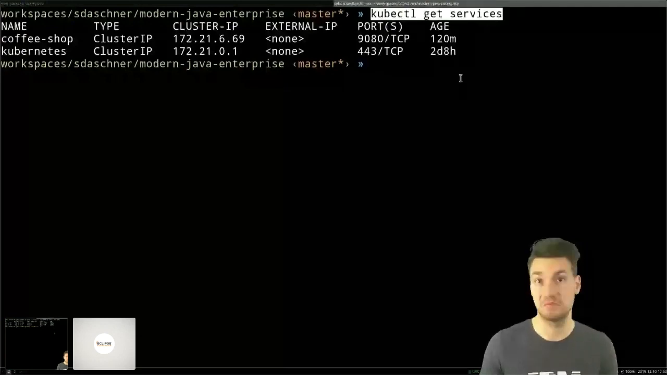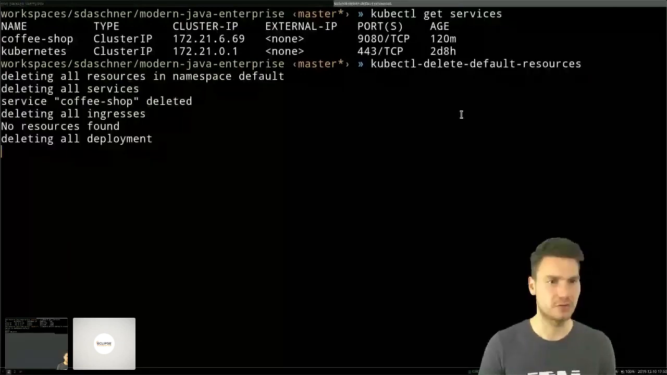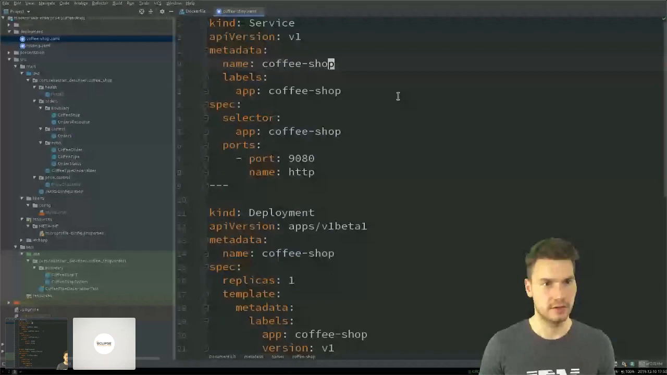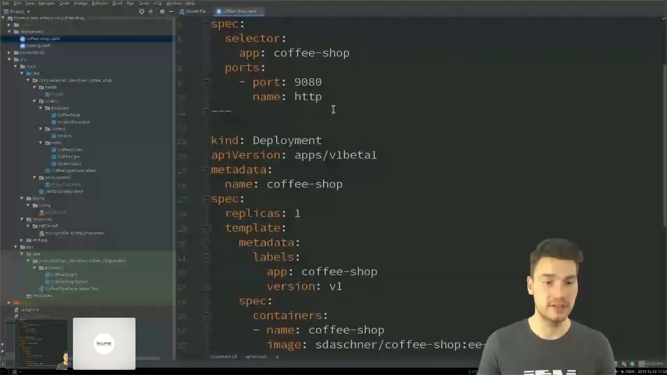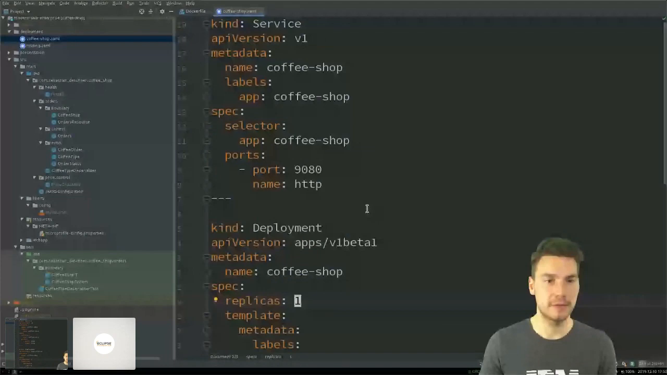And actually, let me do this again. Let me delete the resources again, just to show you the full example, because now what I deploy is just this way of deploying a service and a so-called deployment. So basically I say, take this Docker image and deploy it, create what is called a pod with one replica, so one pod, one running instance, and make it accessible via a load balancer, a so-called service, for this coffee shop application, and just deploy it.